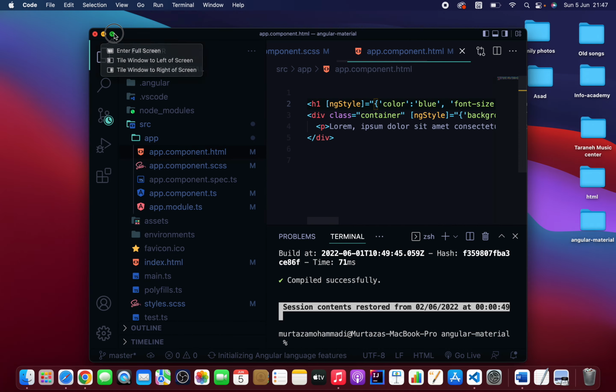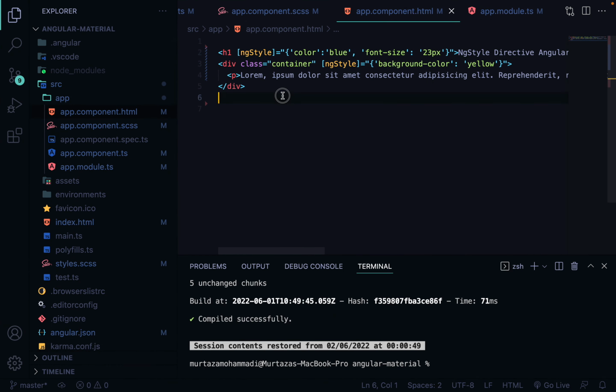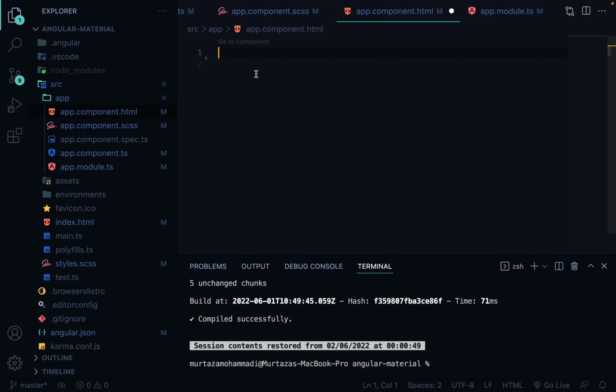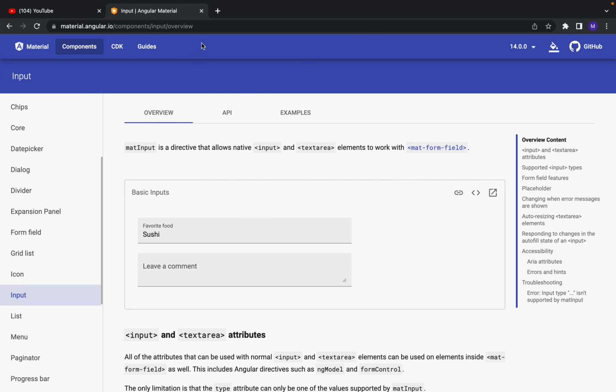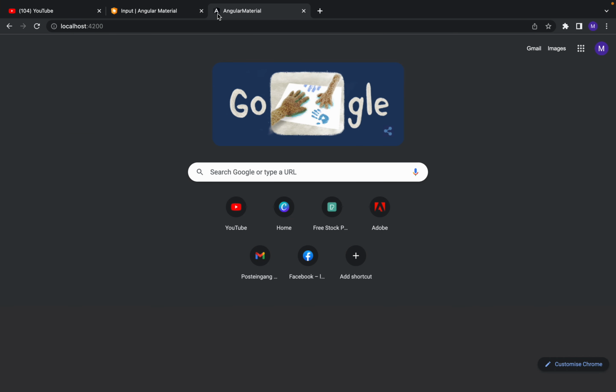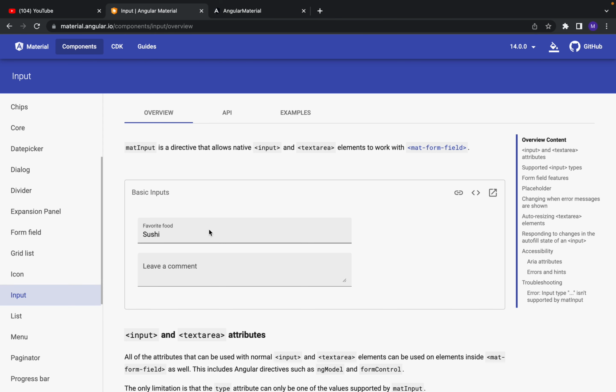In my Visual Studio Code, I'm going to delete everything from here. Control S, and let's run ng serve to run the Angular project. Okay, and let me see localhost. As you can see, we have nothing in our project, and now I will show you how to use input fields in your Angular project such as this.